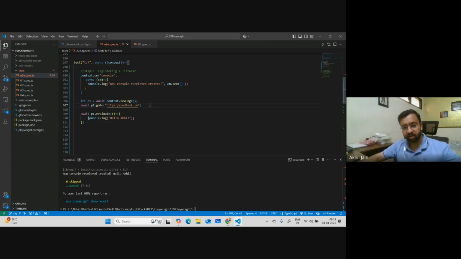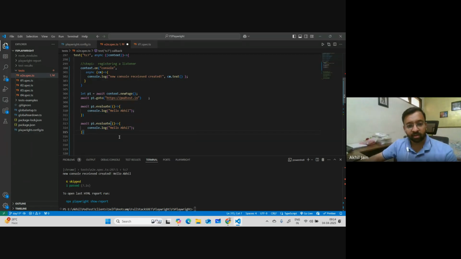Once this action was taken, let us trigger the event again. This time I will say hello pot test. Let's run this. You can see I am not defining what action to take again. It was placed once only. Now let's run this again.